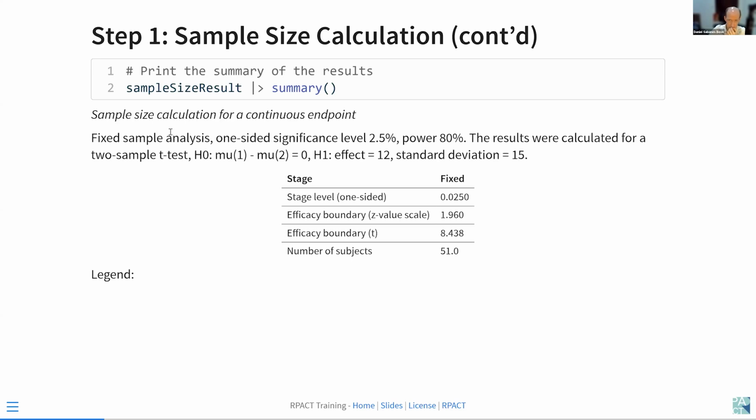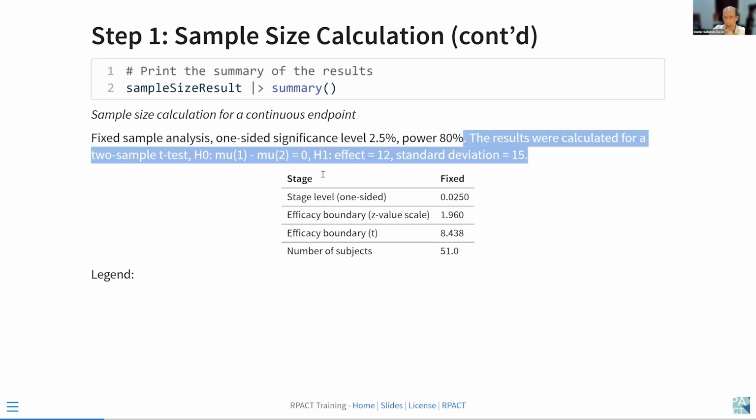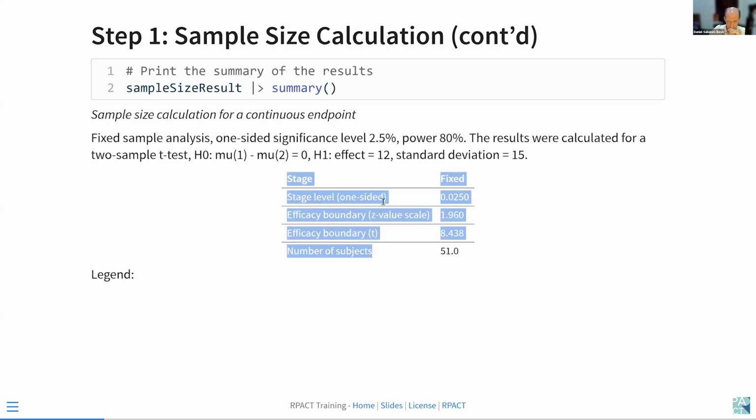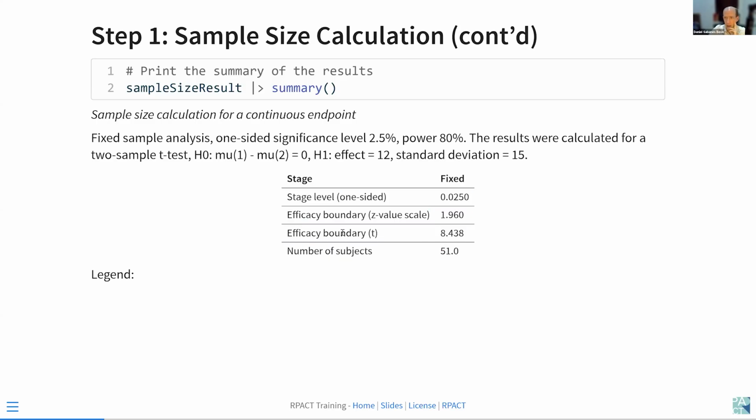So we see here the results. We see fixed sample size analysis, one-sided significance level. So that's all the input. All the inputs are here. And then we have the output, right? So we see number of subjects 51. Okay, so that's the result.